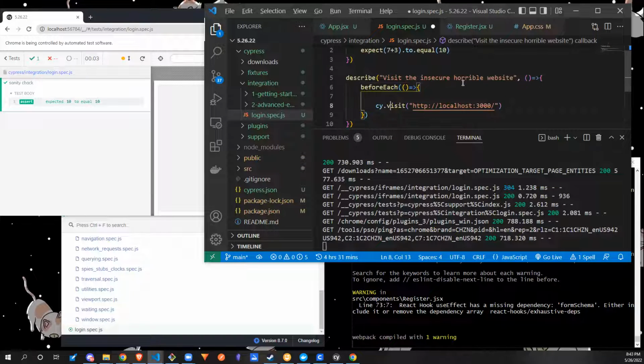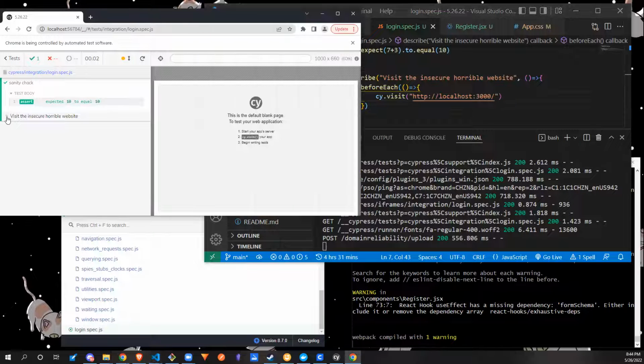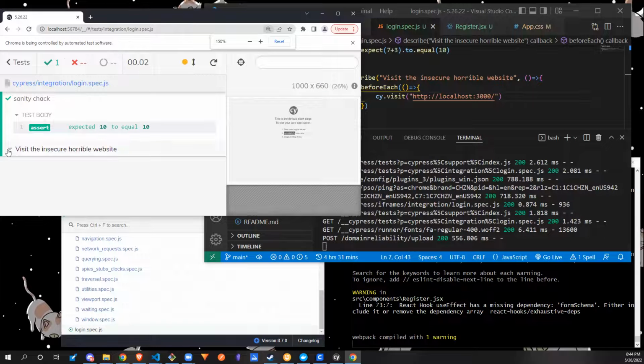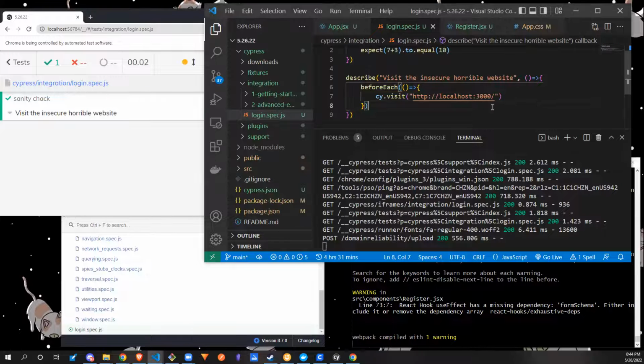Move that visit up like that. So I save that. Now we have a describe, and it says visit the insecure horrible website. And you'll notice that it has a little tiny arrow thing. Let me see if I can make that bigger. There we go. So this little arrow, you can open it and close it. Test body, you can open and close, sanity check, whatever. It just allows you to group them by similar concepts.